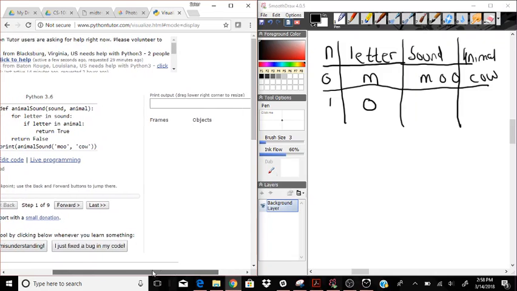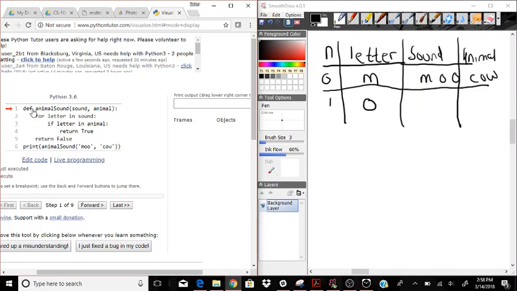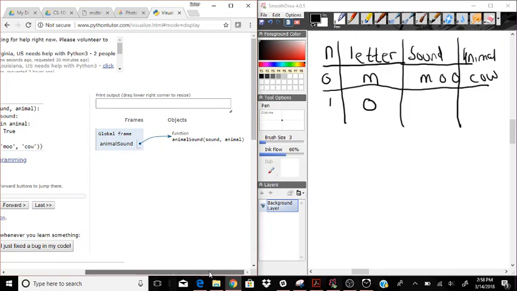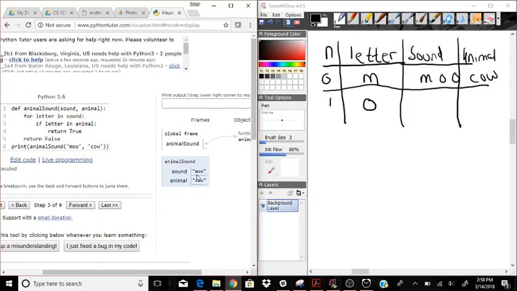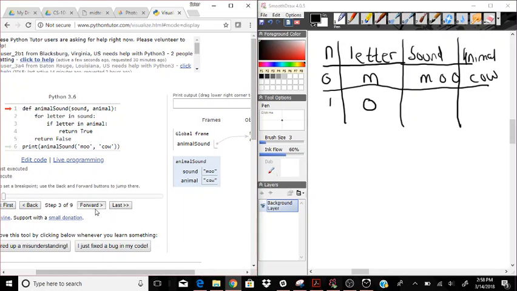Okay. So boom. So the error is here now. It will jump down here. See, animal sound points to animal sound, sound, and animal. So print animal sound, moo, cow. So now it comes here. You see, sound has a value of moo, and animal has a value of cow, just like on the table. It's still in turn 0. So for letter in sound, letter will equal the first letter in sound, which is M. See?